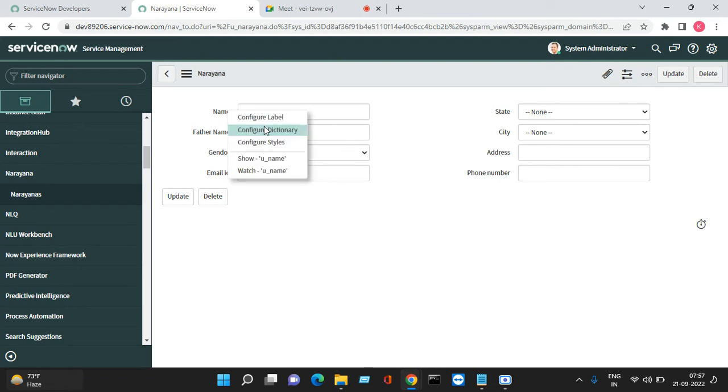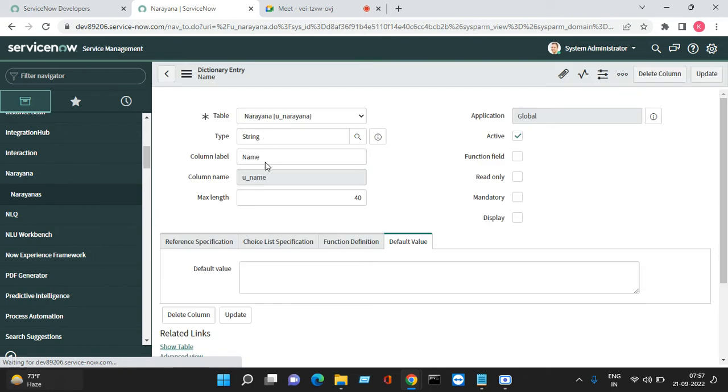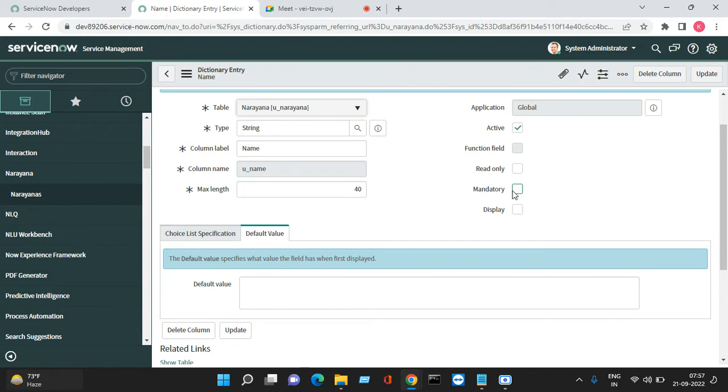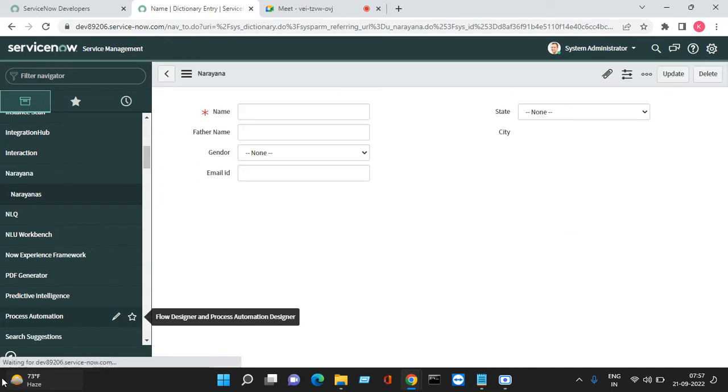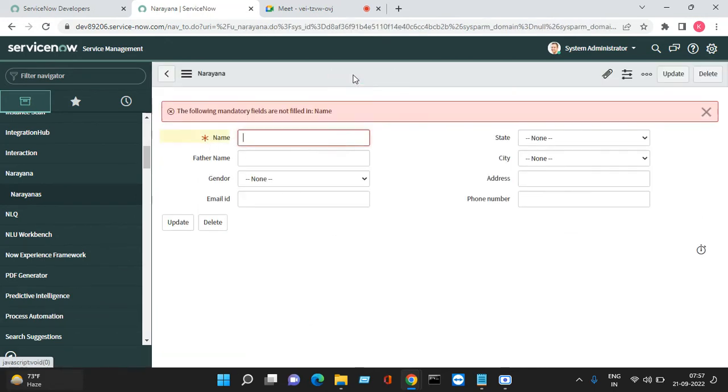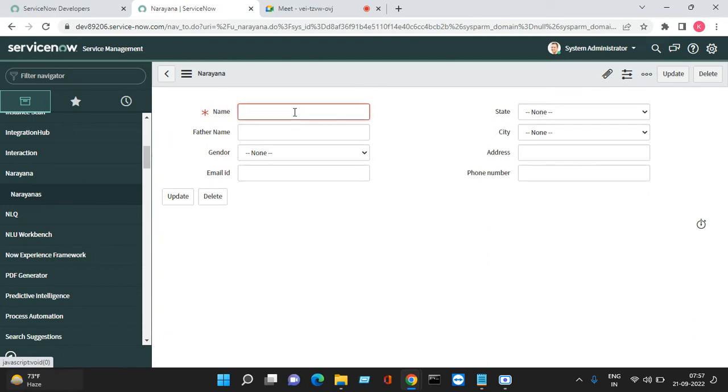So at least we should make one field mandatory. For example, I'm making this one mandatory. Right click on the form, configure field, configure dictionary. Here we have options called mandatory and read only. Forget about read only and display; I will cover those when the table is coming. I'm just marking it as mandatory and updating. If it is mandatory, it will not allow you to log that one until you save it.